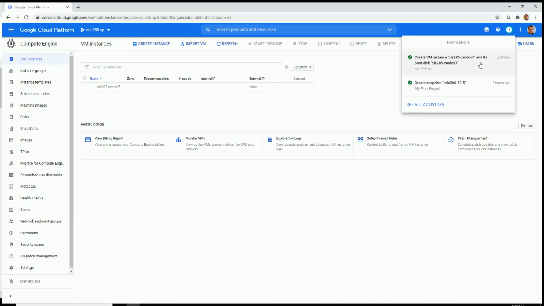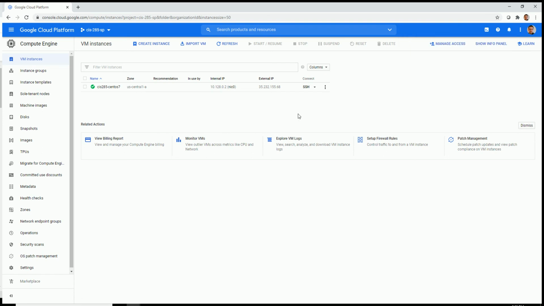So at this point, I have to wait until the instance gets created. It's going to go pretty quick, right? You can see here, it's already created. It was that fast, right? So it very quickly creates your instance.